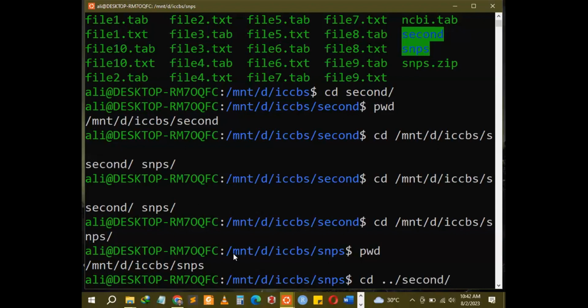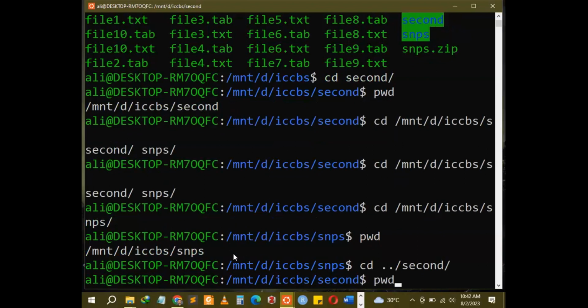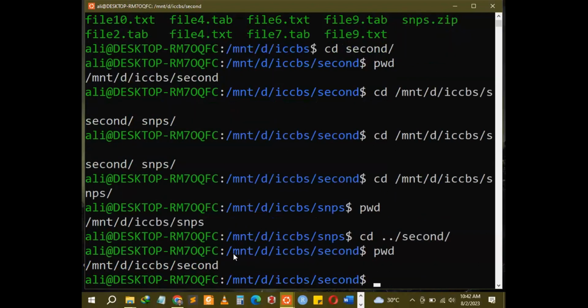What is a relative path? cd, go back, and then from there go to the second folder. Now, we are in the second folder. Is there any ambiguity in relative and absolute path, because these are some of the crucial commands? So good. Absolute path starts from the root. Relative path is relative to where you are currently present. This is how it works.